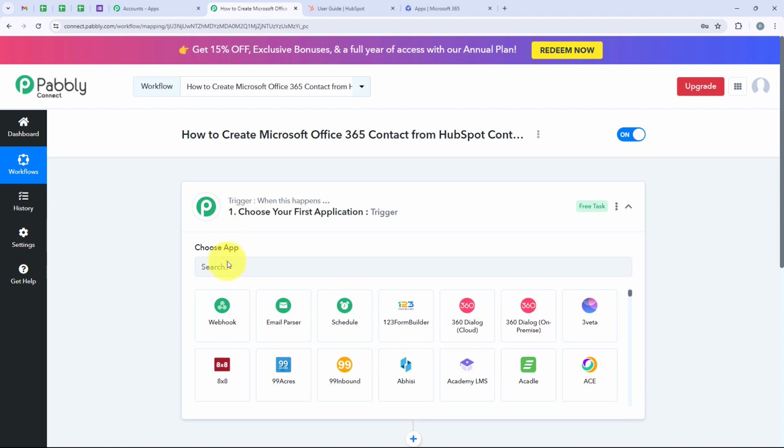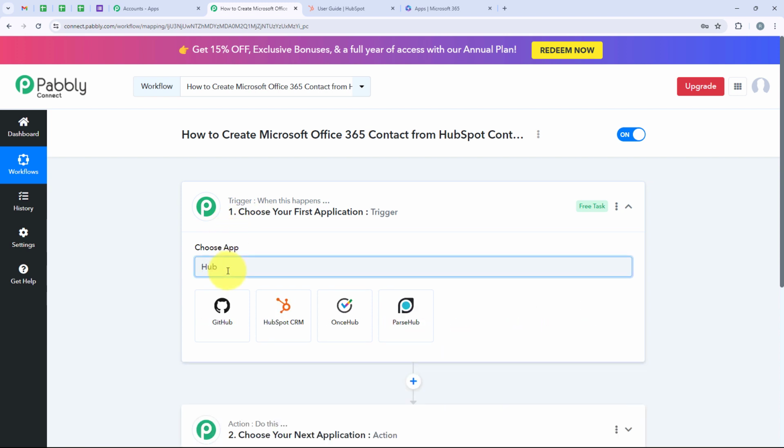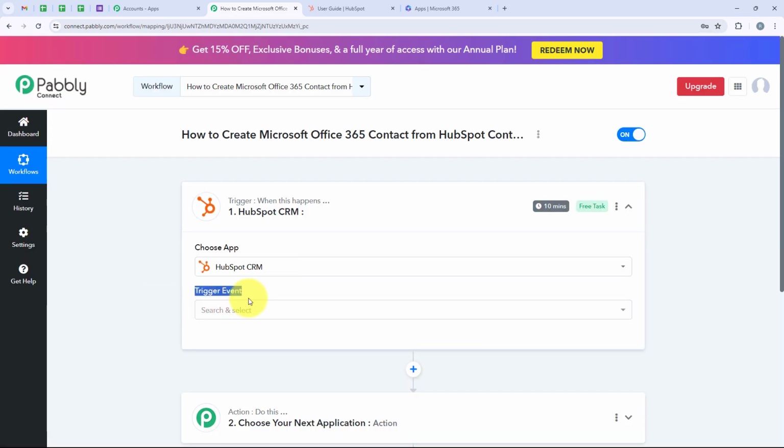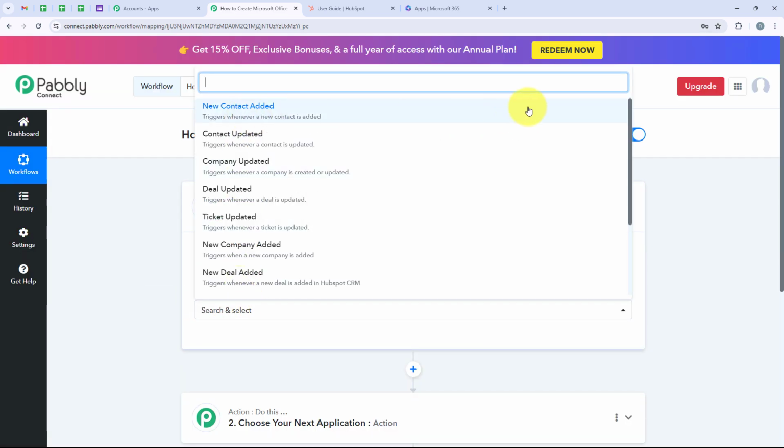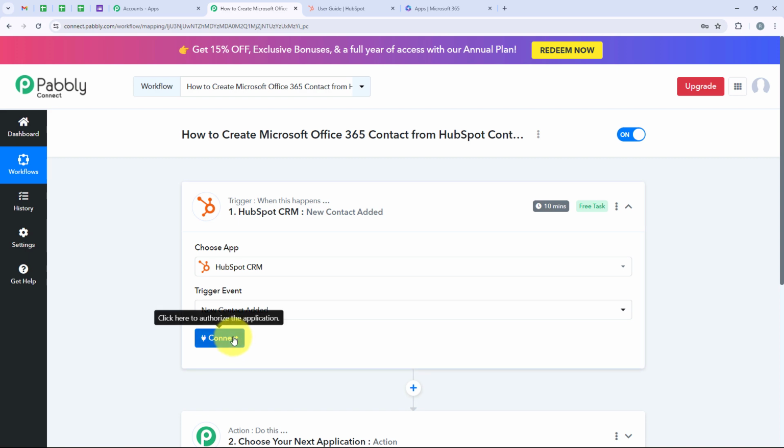So now we are going to select our trigger application which is HubSpot CRM because I want that as soon as a new contact is created in my HubSpot, automatically my workflow should be triggered. So I'm going to search for HubSpot CRM and select it. And now for the trigger event, we are going to select new contact added. And then we are going to click on connect.